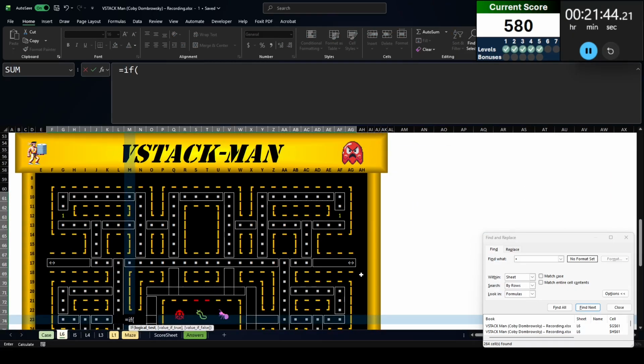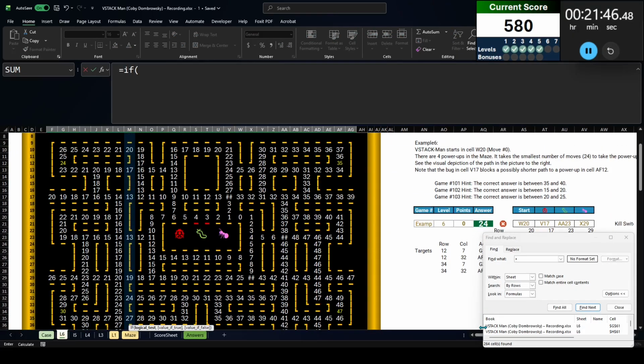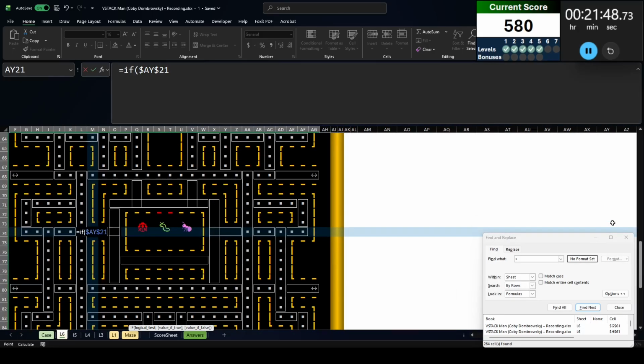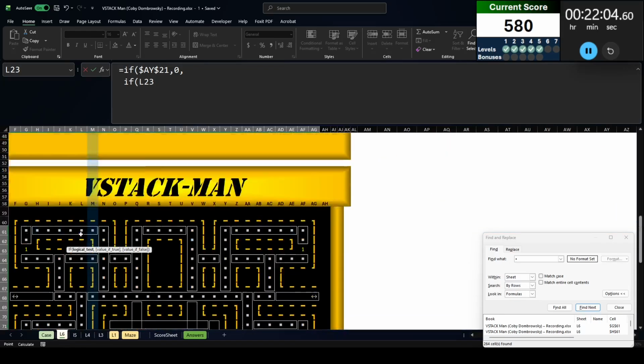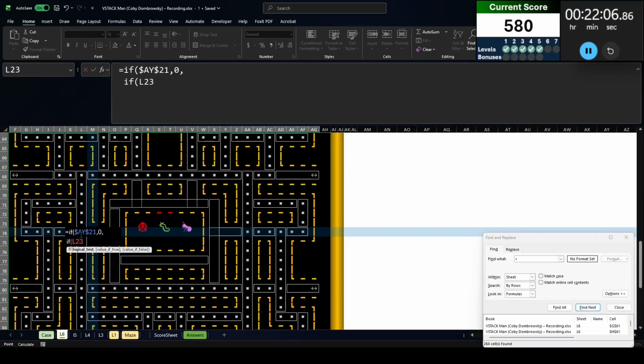So, kill switch first. If kill switch is on, turn everything to 0. Otherwise, if... Oh, wait, where am I? So, M74. Okay, that's an intersection right there. I want to click on the corresponding intersection up here, I believe. That's where it is. Yes. So if that is 999, meaning there's a bug, I want that to be 999. Otherwise, just take the minimum of the 4 cells around you.